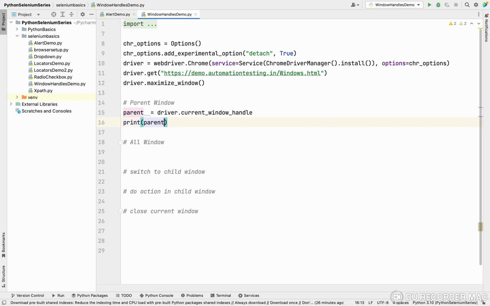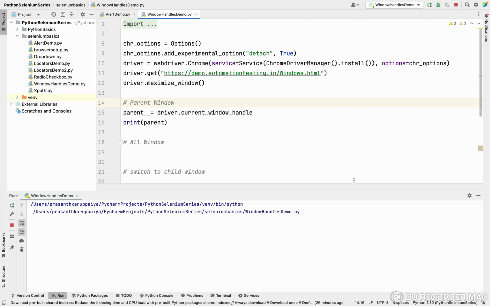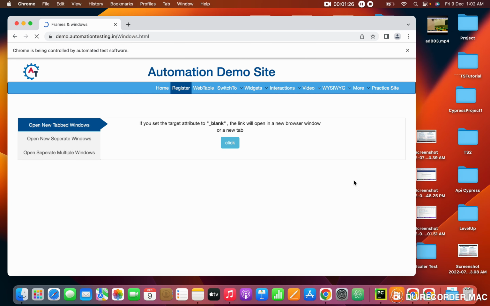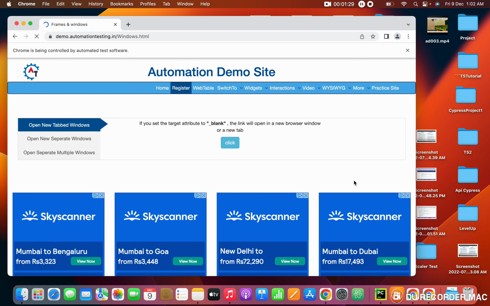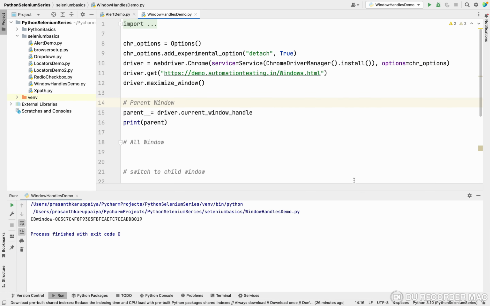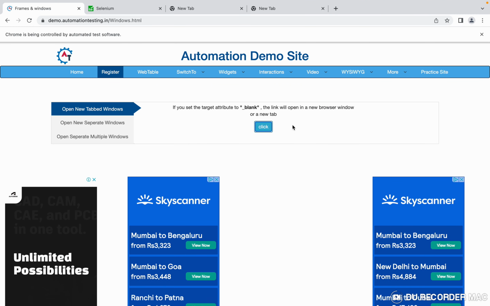I'm going to run this file, right click, run. If you see here, the browser is launched, it went to the URL, and it will maximize once the URL is loaded. When you come back to the script, you see here this is the GUID of the parent window. In the same case, you want to click this button, which means I need to locate the button. I right click and inspect the element.